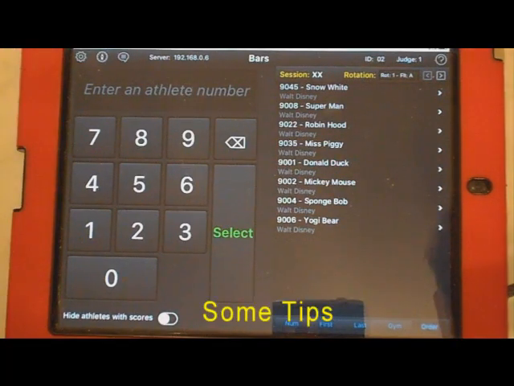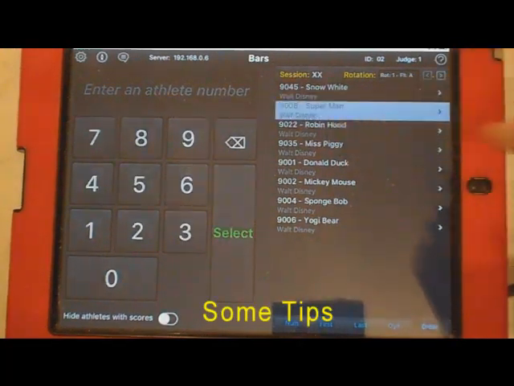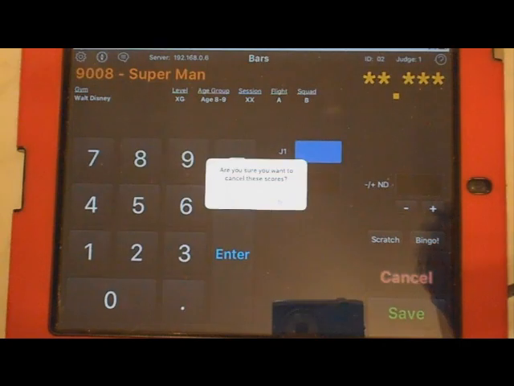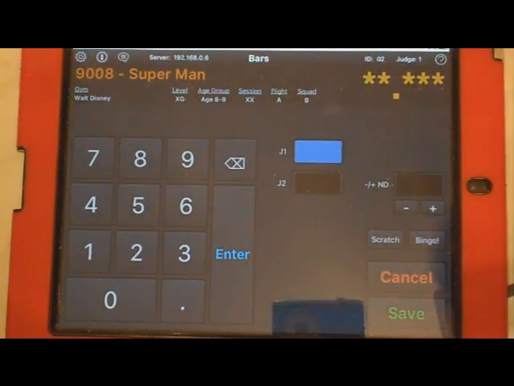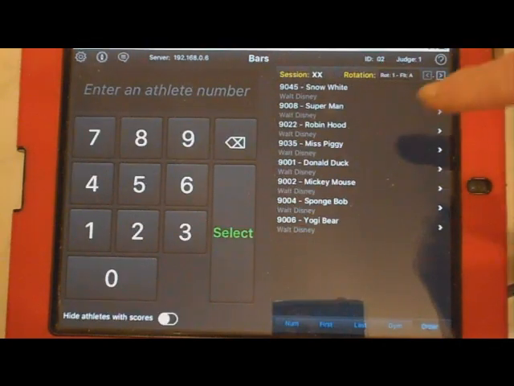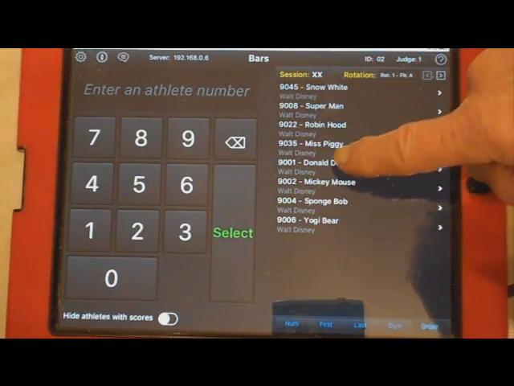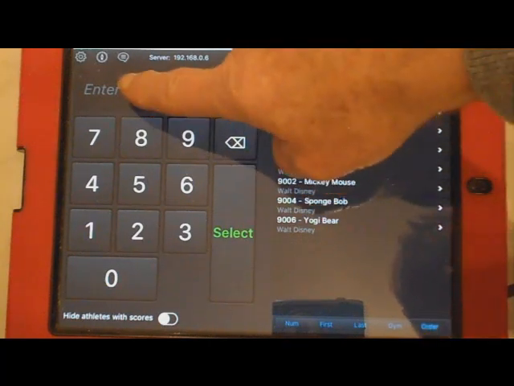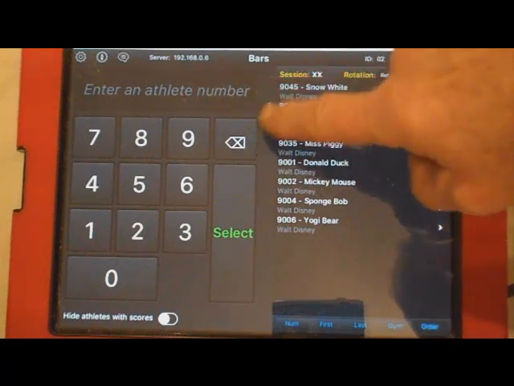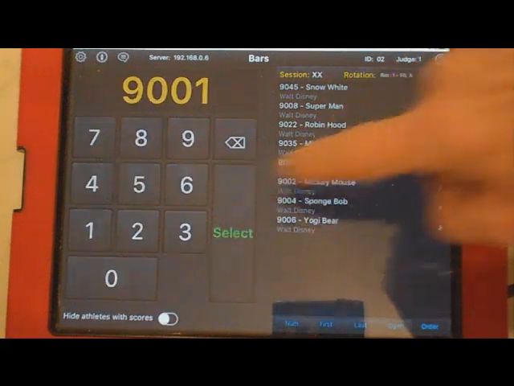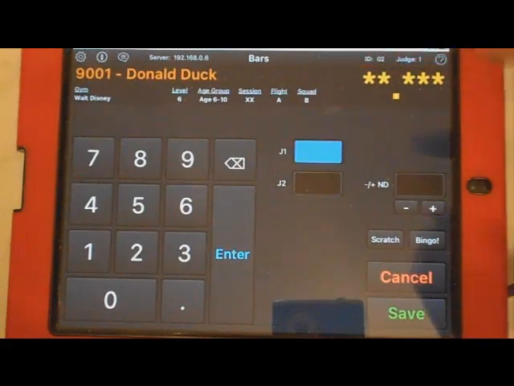Okay, a couple of tips. Let's say we're selecting the gymnast and we select Superman, and oops, it's the wrong gymnast. Let's hit the cancel button and hit this yes button. We can get completely out and start all over again. Now remember, we can select by the athlete number. So let's say we wanted Donald Duck. Donald Duck is 9001. It's asking to enter athlete number 9001. Select. Up comes Donald Duck.